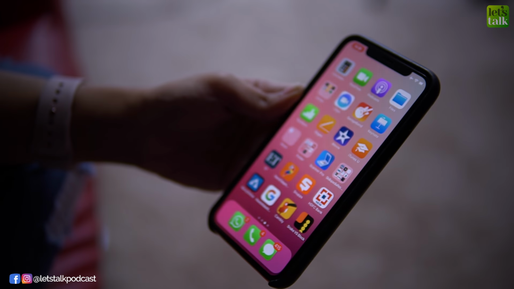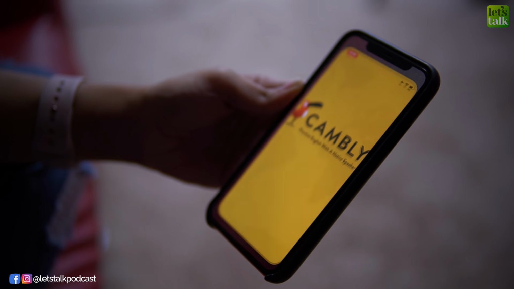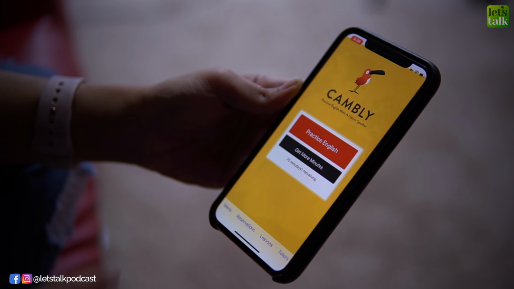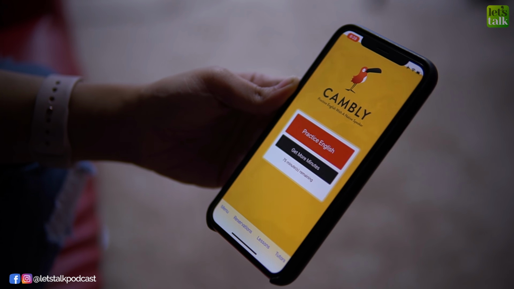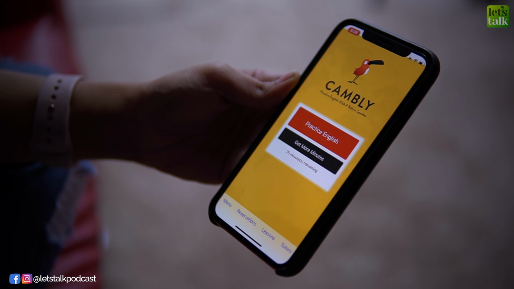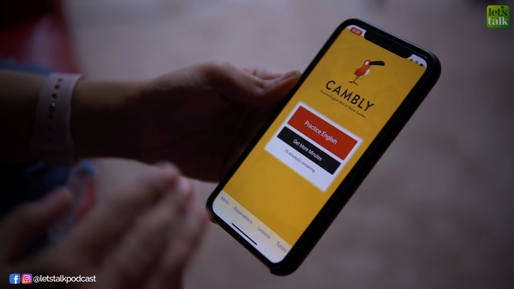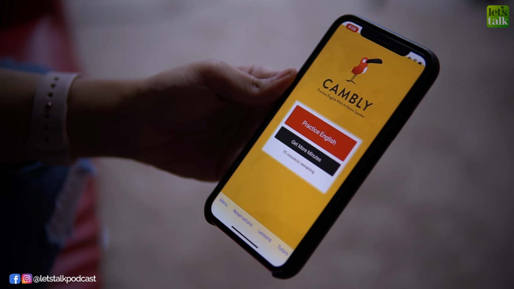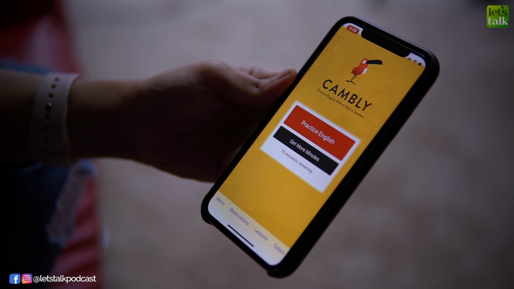So guys, firstly we go to the Cambly app. There we go. And now it's opening up. And then as you see, this is how the account looks like. Since I have already registered myself, this is the menu bar. We've got the menu, reservations, lessons, tutors. You also see that I have 75 minutes remaining.